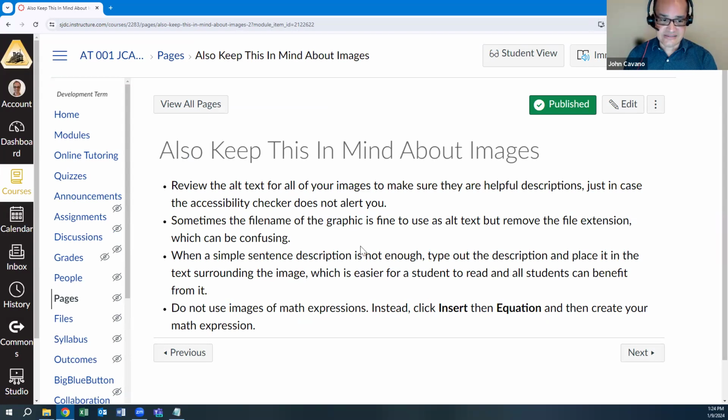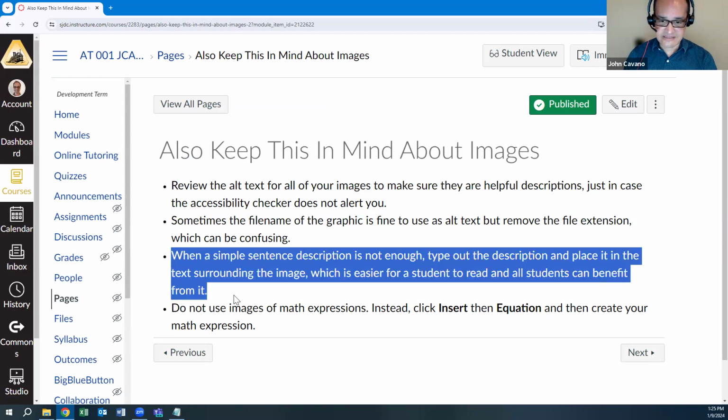Let's see here. What's the most important thing from here? Use simple sentences. It does not have to be very in-depth, but if it requires a lot of in-depth description with this image, put that in the surrounding text. That's much, much more helpful for students, and the reason is they can go back and forth through the text and listen to it again, or listen to one part of it again.